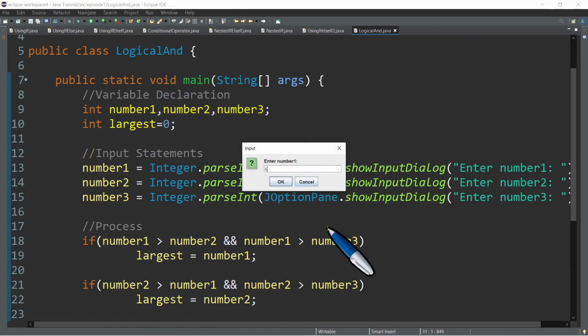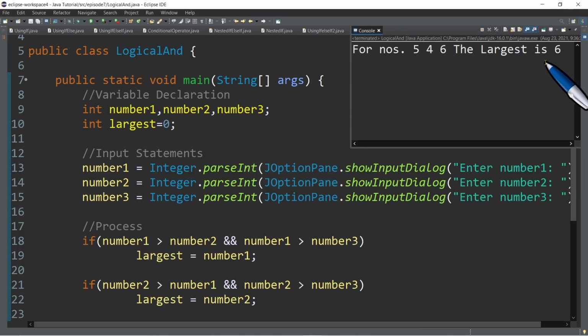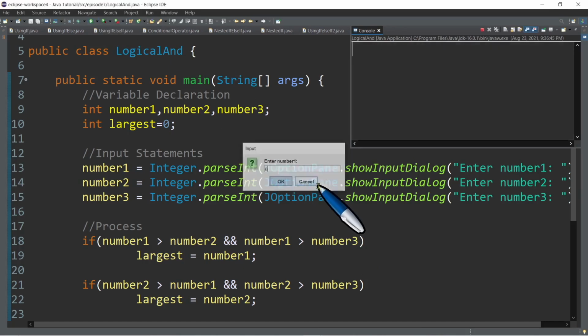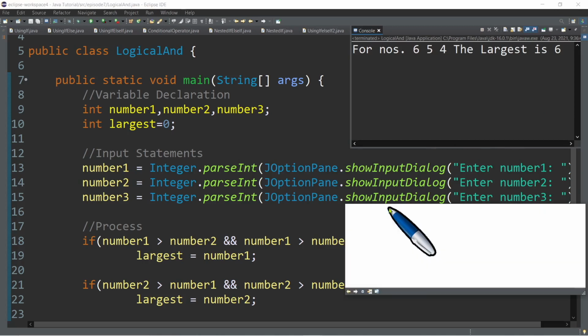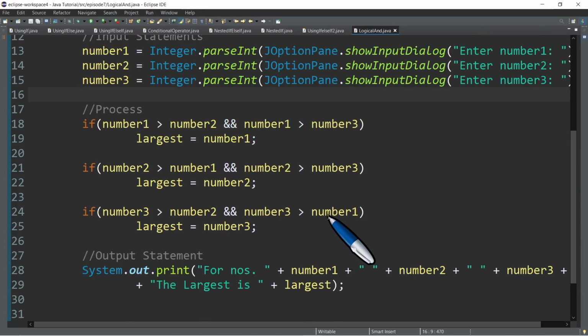So enter numbers 5, 4, and then 6. For 5, 4, 6, still the largest is 6. Another, we have 6, 5, and then 4. 6, 5, 4, still the largest is 6. So you have a lot of options now.